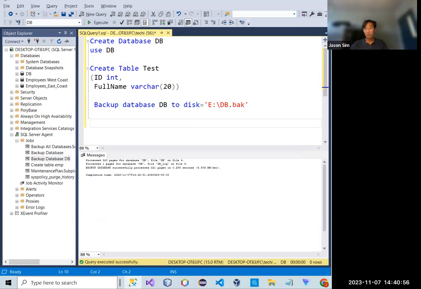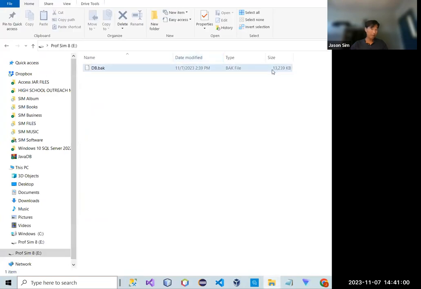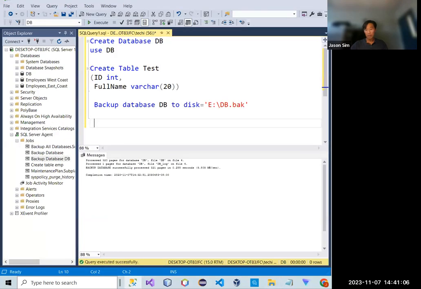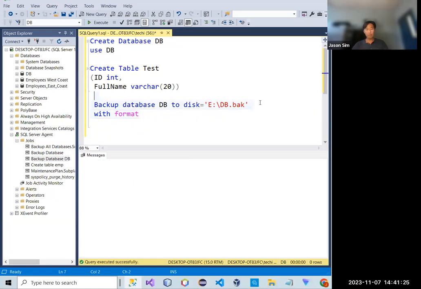Now we can also use something called WITH FORMAT. Remember, the size of the database is really about 5, no, actually it was 2, I think, if I remember. So we could use WITH FORMAT. Here, I'm just going to put WITH FORMAT. What WITH FORMAT means is I want to delete the most current backup and create a new backup. So this is what I mean. F5 that.